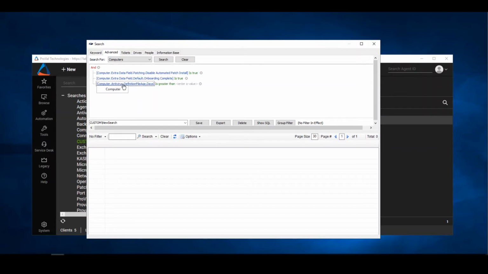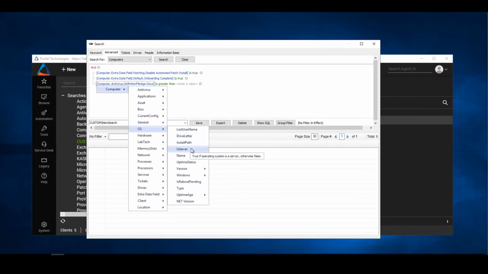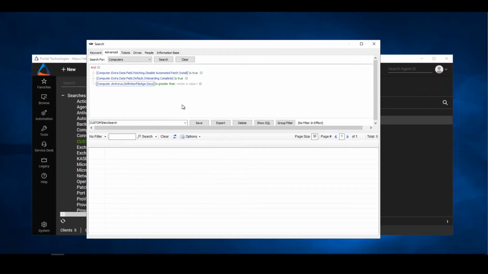If you want to break this down and make sure that only servers pull up, you can use the is server and look for only servers or look for only workstations. This can help make sure a group only pulls in those types of agents. In this case, we're only going to make sure that the disable automated patch install is true and that onboarding is complete. To save the search, we're going to erase everything after the backslash, which is our new search.